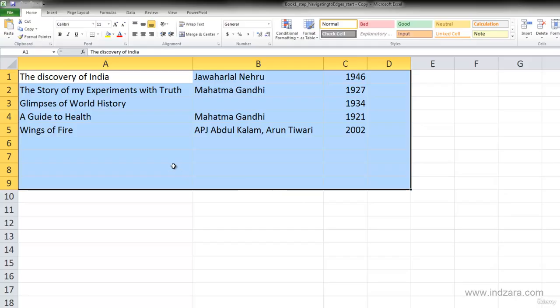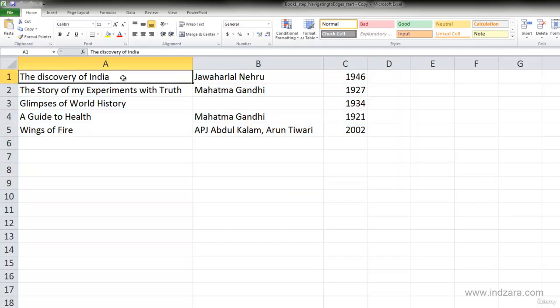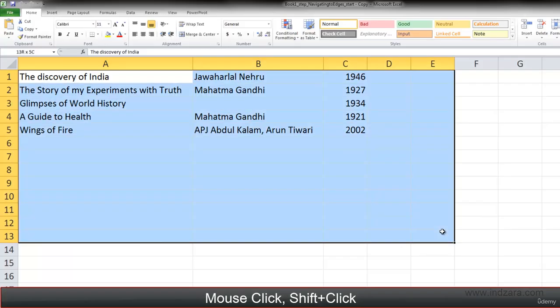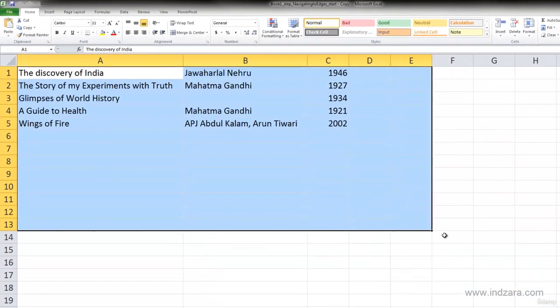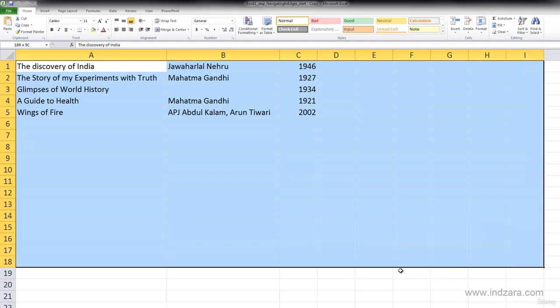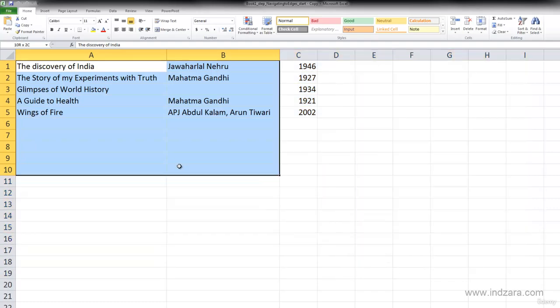There's also another method using the mouse. I can click here on cell A1 and stop pressing any of the keys on my keyboard, and then I will go anywhere and use Shift plus click, and this will select a bunch of cells together. I don't have to drag. I can just use my Shift key and then click anywhere. So I can select lots of cells at the same time.